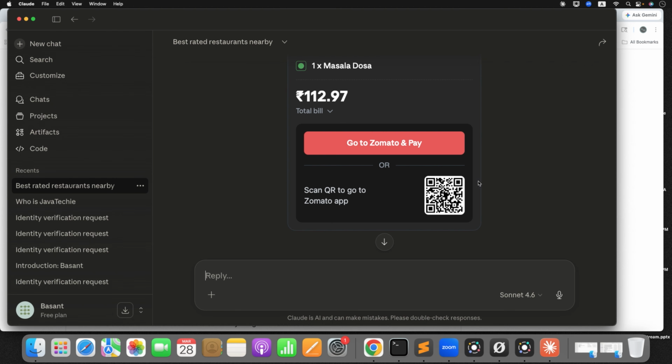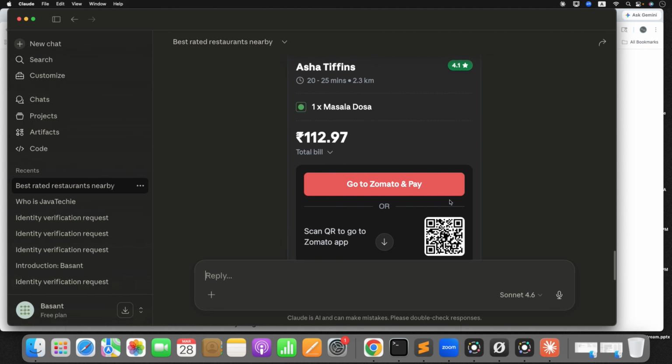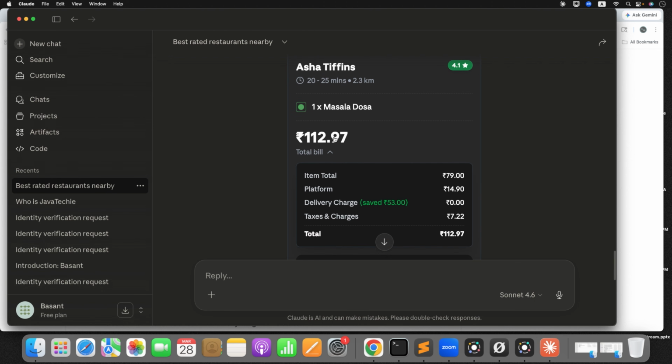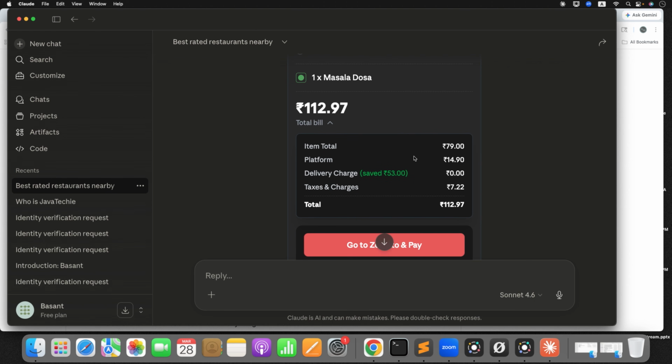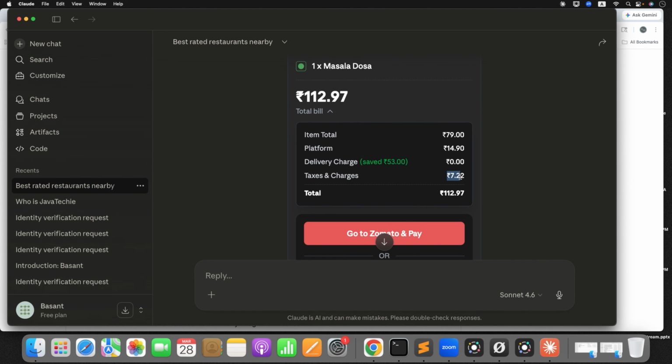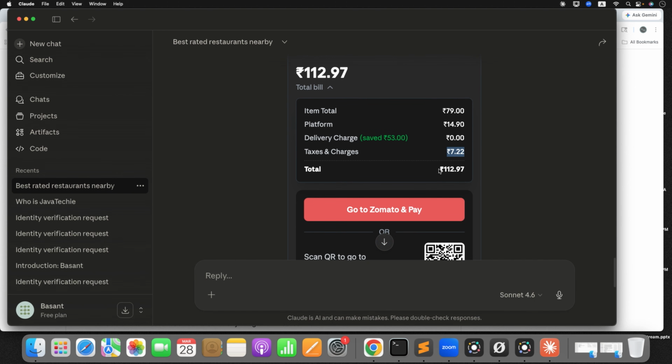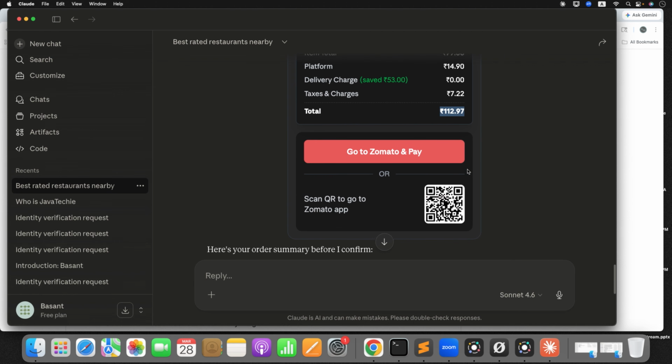So let's scan and pay it. I will not pay it, but I will show you. This is not a dummy QR code. This is the actual QR code of this Asa Tiffin with this amount. You can also see the amount charges. Item total is 79 for the dosa, platform charge 14 rupees, delivery charges 0, and there are 7.22 in charges. Total cost will be 112, right?